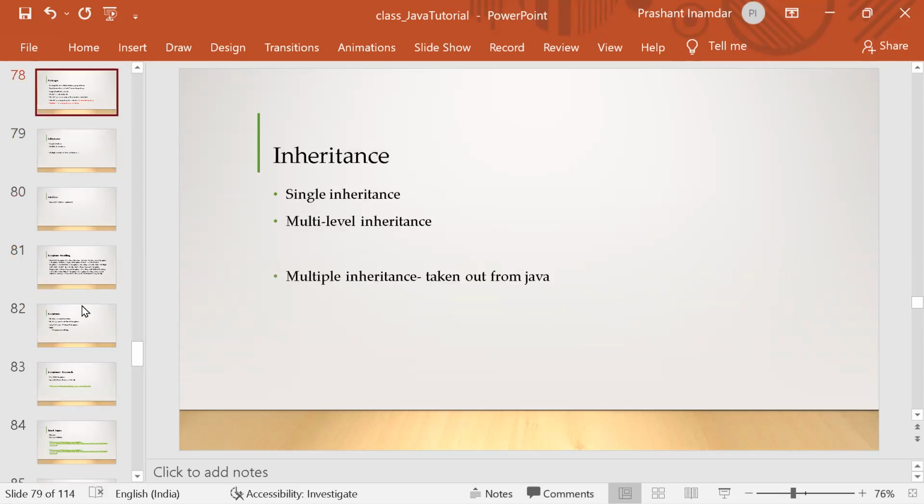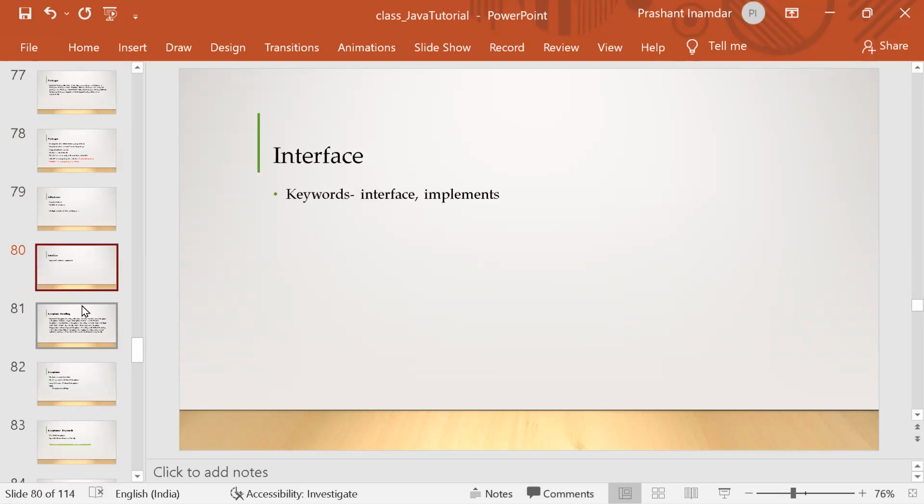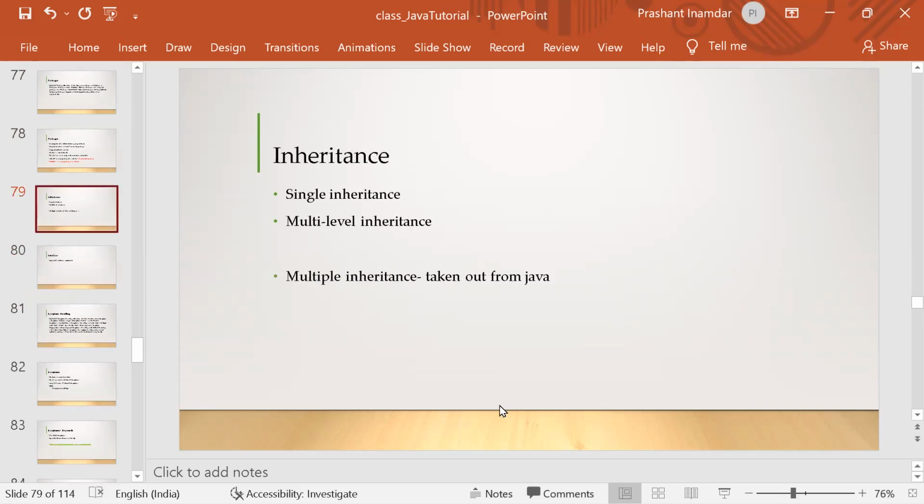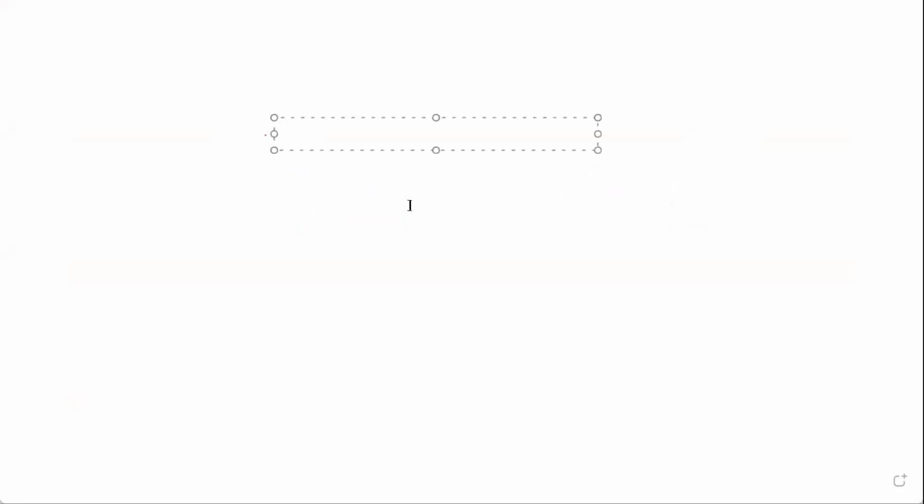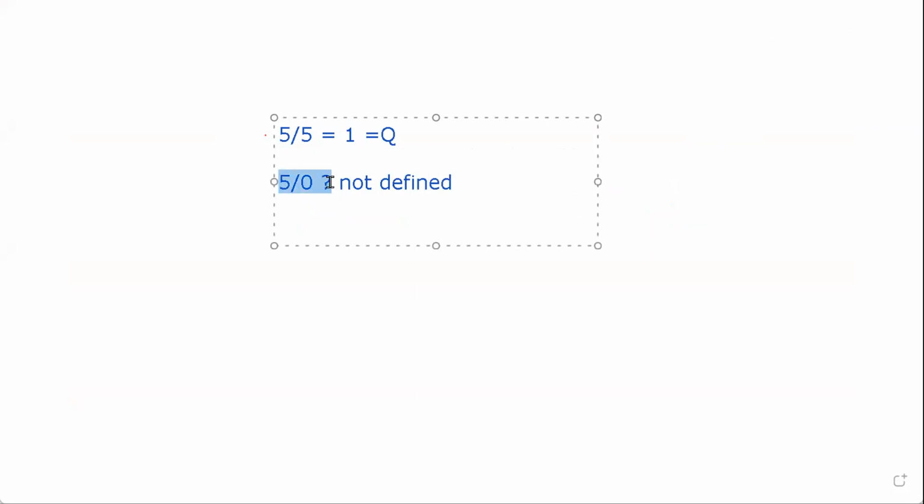Exception. There are some abnormal conditions in our code. Unexpected conditions occur. So for example, I am trying to divide 5 by 5. If I do system.out.println, what will it give? 1, because it is very simple. So the answer is equal to 1. In case I divide 5 by 0, what will happen? It is not defined according to our mathematics, right? So how will Java show me that this is not allowed or not defined?